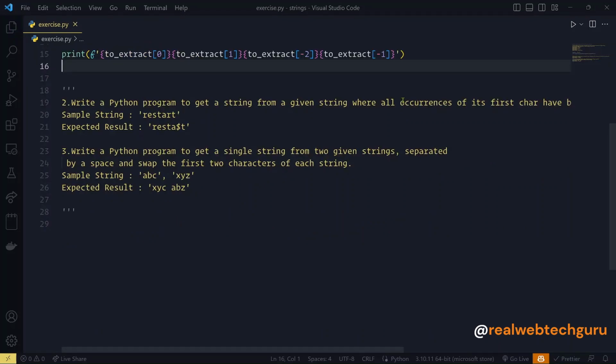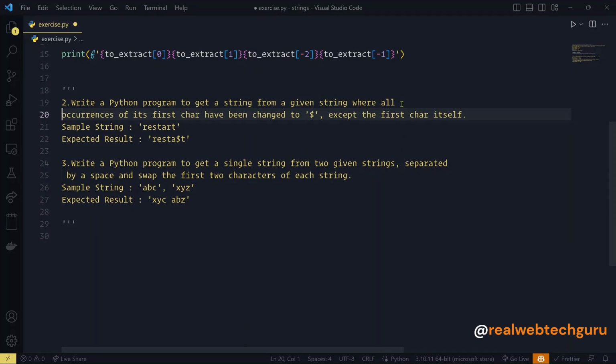So right, okay, write a Python program to get a string from a given string where all occurrences of its first character have been changed to a $ sign, except the first character itself. So we get restart. We take the first character and check if there are more occurrences of the first character, and then replace that with the $ sign. This one is easier.